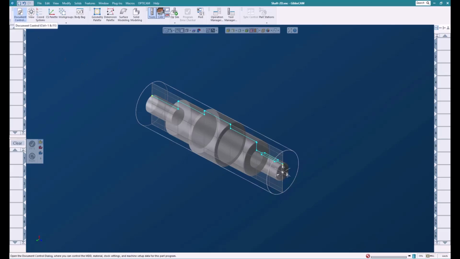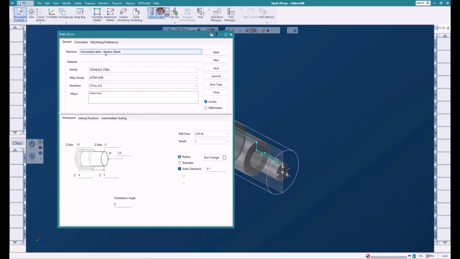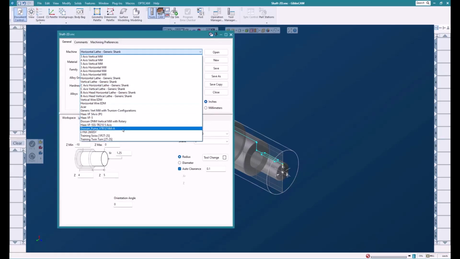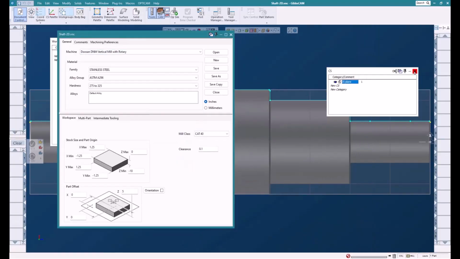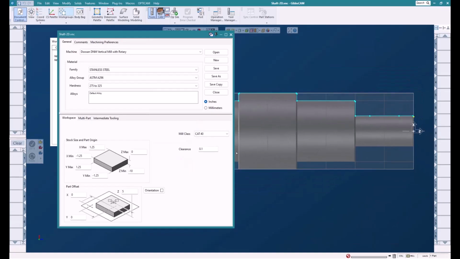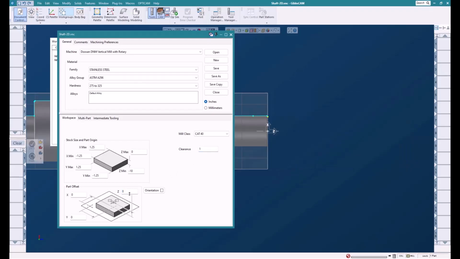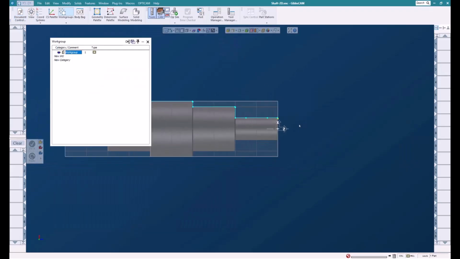Next thing I'll do is go up here to the document dialog, and I'm going to change to a machine that has an A-axis. And we'll set some of the parameters here for milling. We don't need some of these offsets. They were left over from turning.